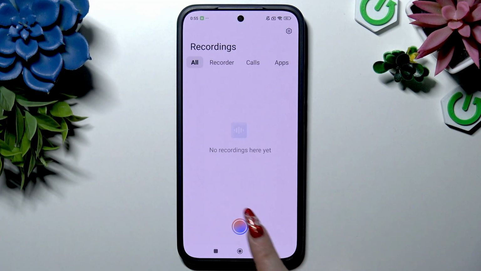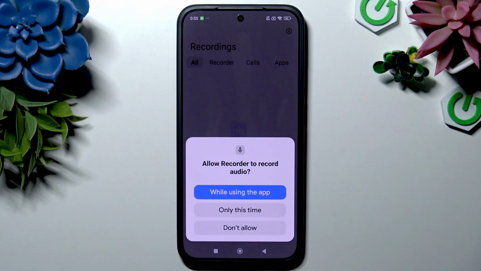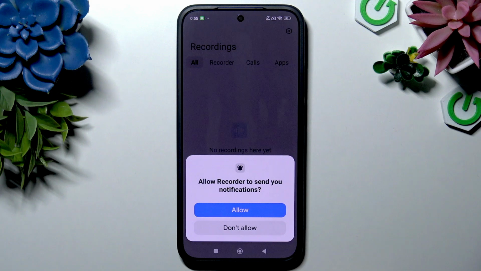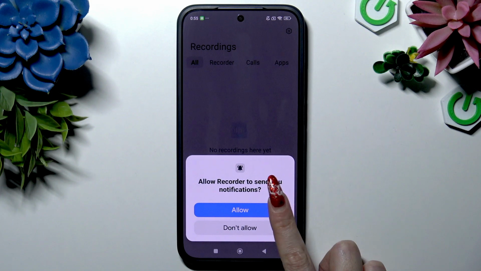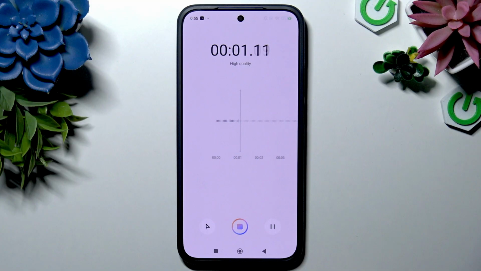Now use this button at the bottom to start recording. If you never used it before, make sure to tap on while using the app in the pop-up and allow in notifications one. Then recording will begin.